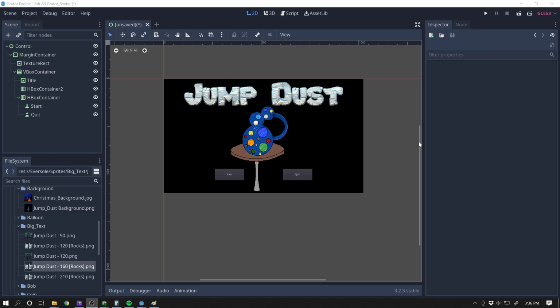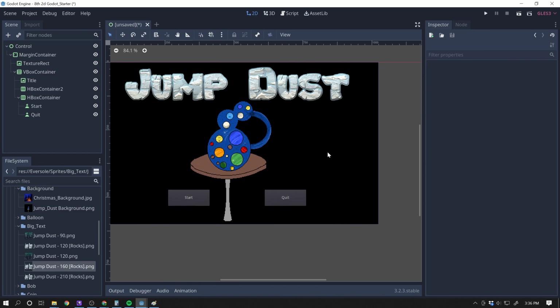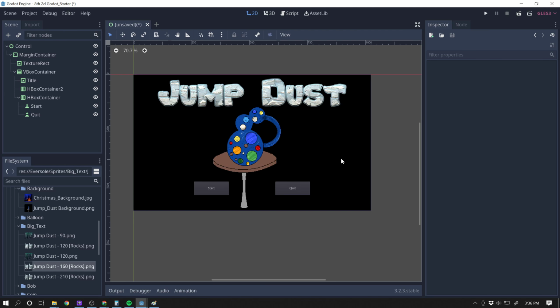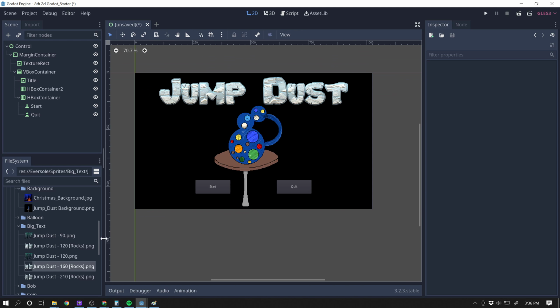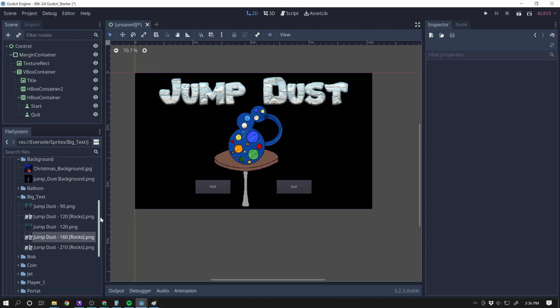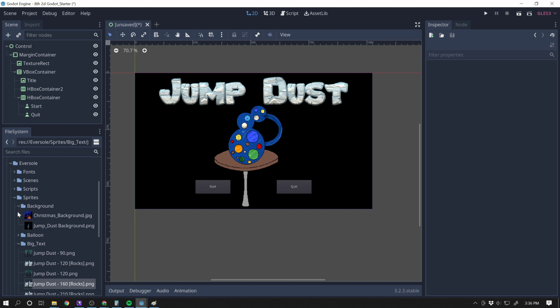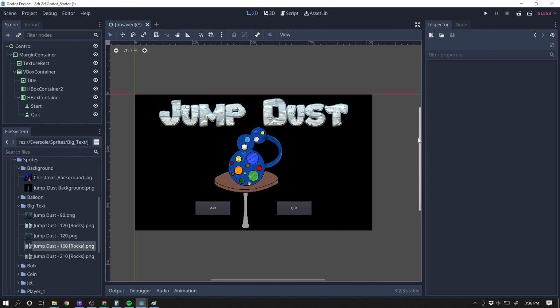Alright guys, we are going to do a video today. This is going to be setting up this start menu I've made. I've got my background and I've got my text. I've got those inside of folders here, sprites, background, and there's my jump dust background. And then I've got the big text for my name, jump dust. And we're going to be setting up this together.